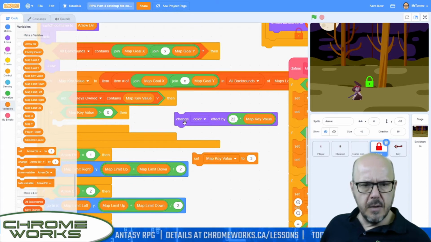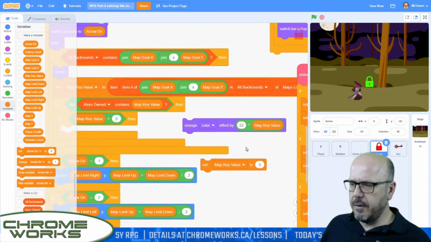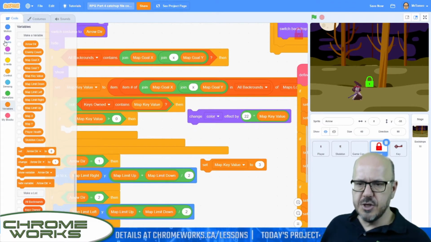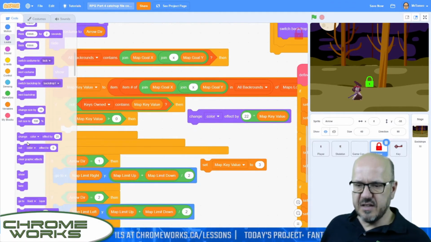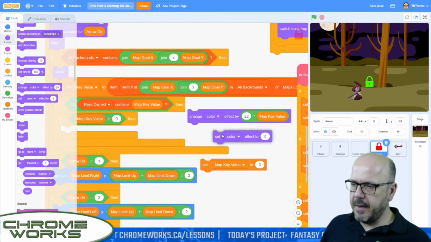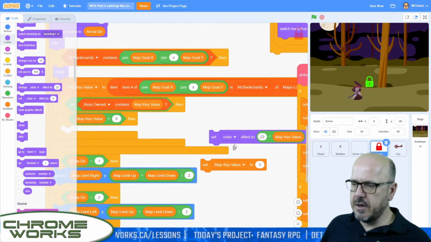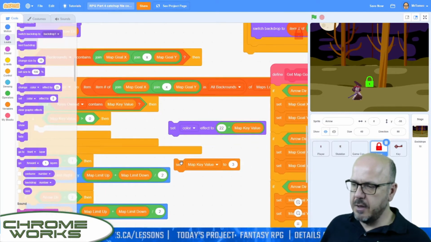Oh, it should be set color effect. Sorry, I've grabbed the wrong block here. Let's go ahead and change that to set color effect. I'm sorry about that, guys. I was wondering why it was changing every time I clicked it. It should be on the same function. So let's try that again.